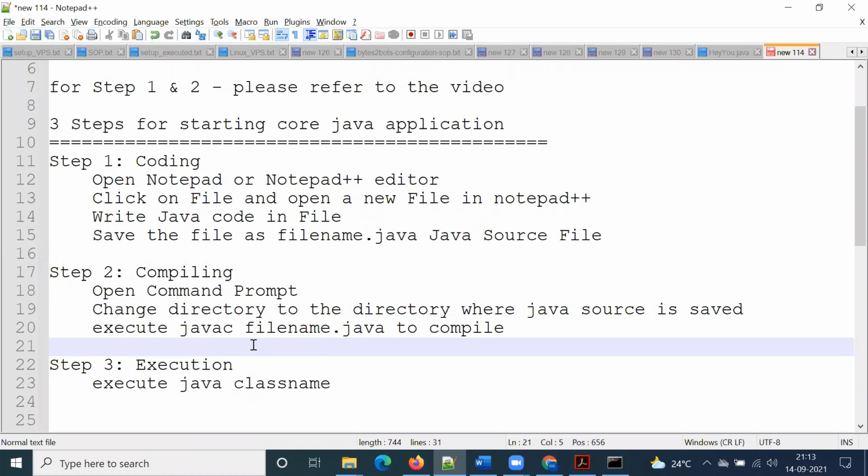This language has to be converted into a machine understandable or machine readable language. So for that we need step number 2, called compilation. We use the Java compiler to compile the Java source file into a class file, which in turn is the one which we have to execute. So step number 2 is compiling. You need to open the command prompt and go to the path where your Java source file is saved, and then execute the command javac with the file name .java to compile. Once it is compiled, it successfully generates the .class file.